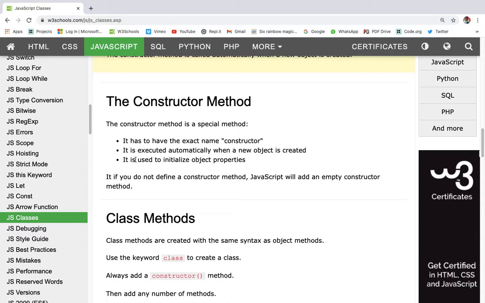It is used to initialize object properties. If you do not define a constructor method, JavaScript will add an empty constructor method itself. So if you do not put a constructor method, that means you don't want to initialize any properties, but almost every time you need to initialize properties first.